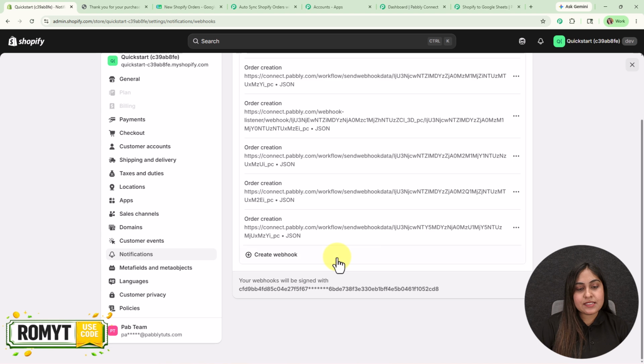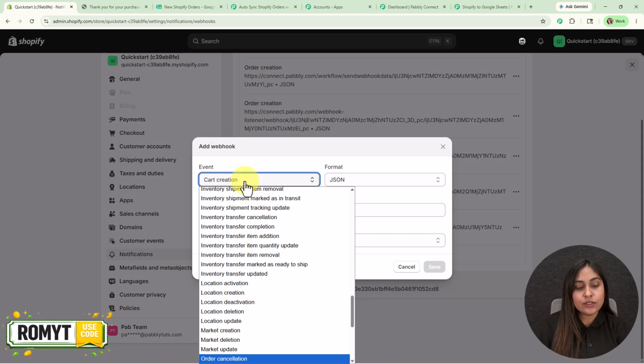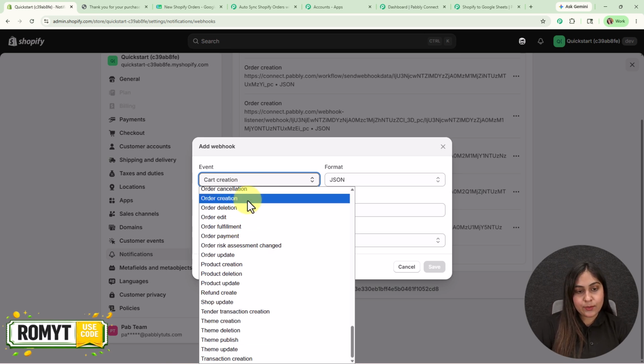Here are some existing URLs. Let's click on create webhook, and for the event, I'm going to select order creation as my event. This is the event.